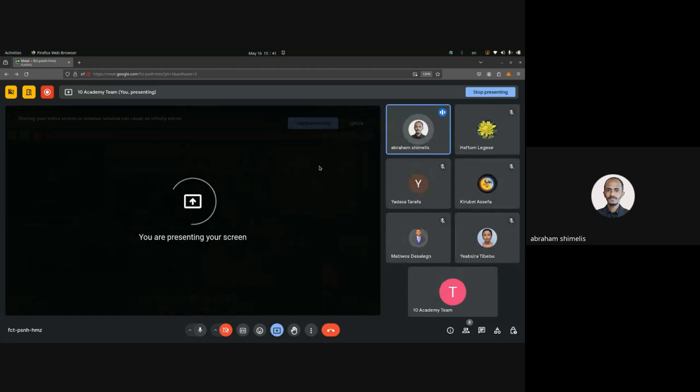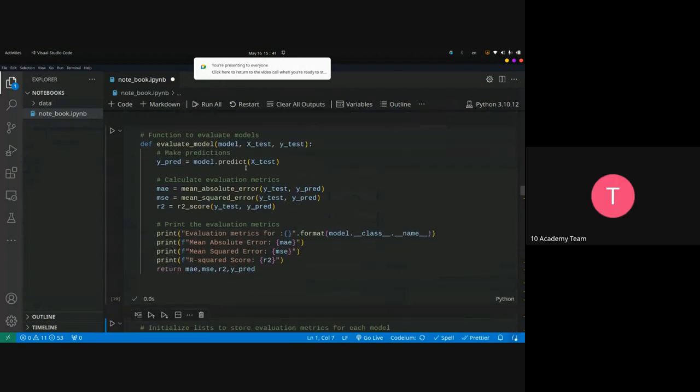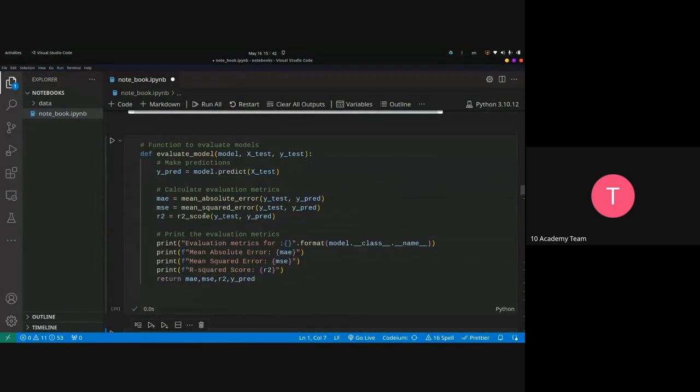You were explaining about evaluating those models. Yeah. So I've discussed this one, right? The evaluating the model. Yeah, you were talking about that. All right. So once I have this, I can pass the model, the X test and the Y test for the different models, and then I can predict the value, and then I compute the different metrics or the scores. And then we return the scores and the Y predicted, so that we can see the difference.